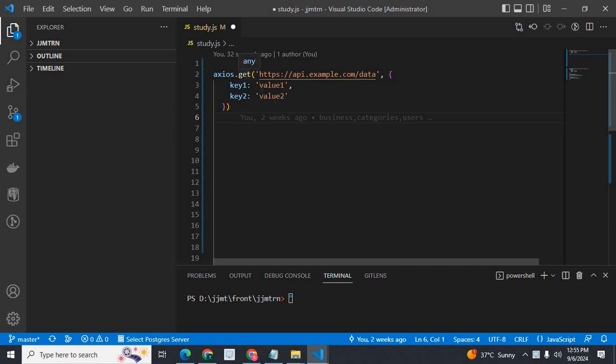So the first parameter to this get method is my API endpoint. It may be a backend server API endpoint. I'm calling a backend API using this get method with the Axios NPM package. So my first parameter to this get method is the backend server API endpoint. The second parameter is my query string parameter. So key1 value1, key2 value2.